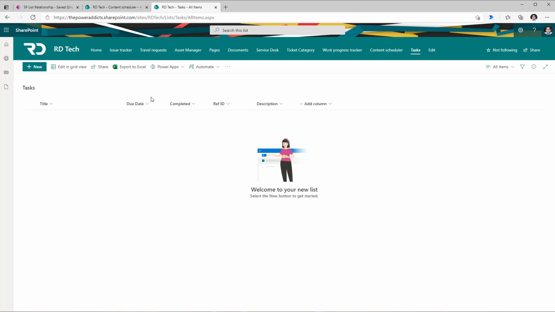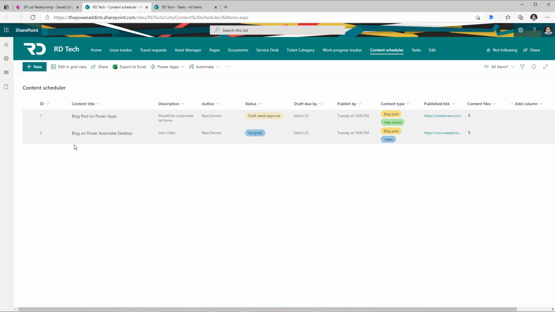And for me to establish that relationship, I have created this column called ref ID, wherein I will enter the ID of the main content item. And that is the unique ID that SharePoint generates.